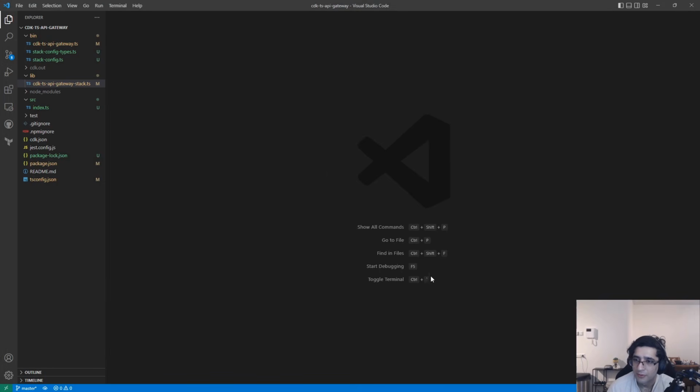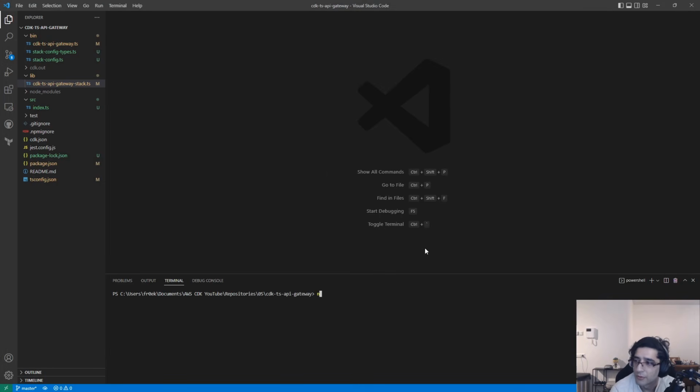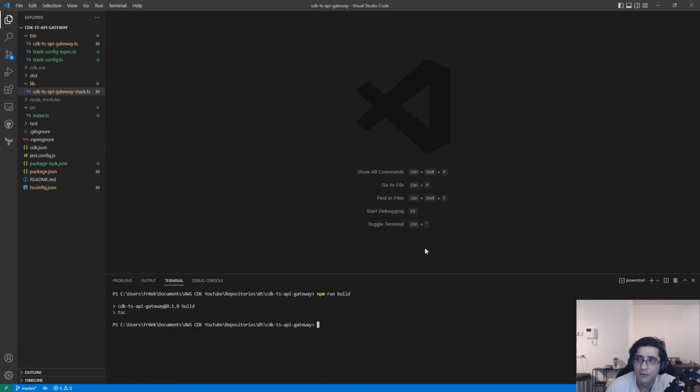So let's open our terminal. We're going to do npm run build, which will compile our TypeScript into JavaScript. Because we put the configuration in the tsconfig file, it will output all of this in the dist. As you see, we created a new folder here. It will contain all the lib and the source. As you see, this is the Lambda.